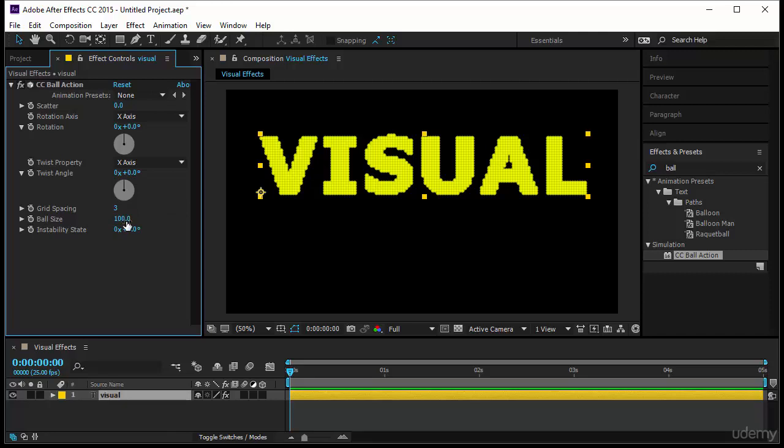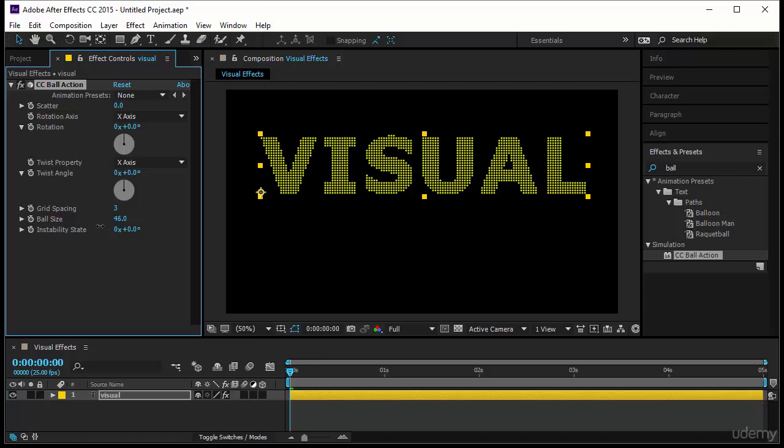Now the ball size, that's gonna be interesting. If I click and scrub down, so the value is down, now actually I'm having something pretty interesting here. That is cool. Fine, this is very beautiful. Now, you already have a visual effect or an effect on your text. There was no need to do much. Just take the CC ball, drop it in, change the value of grid spacing and ball size, and here you are, you have something amazing.